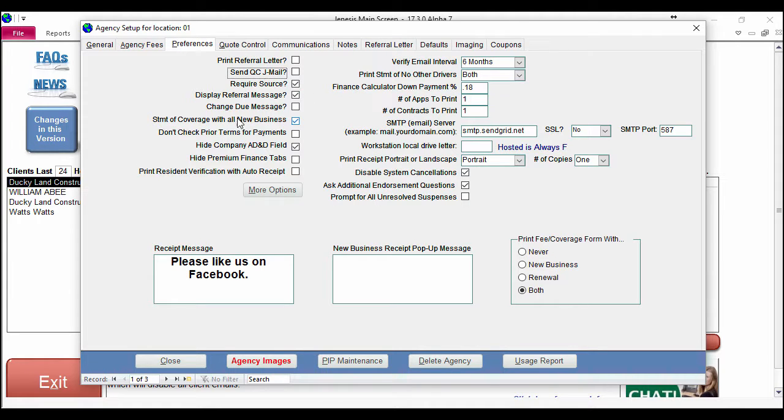The first one being the statement of coverage with all new business. If I place a check mark here, a statement of coverage will print with my receipt anytime I have my policy marked as new business. If you print this from the company and you don't feel like you want to print it from Genesis, you would simply uncheck this box.